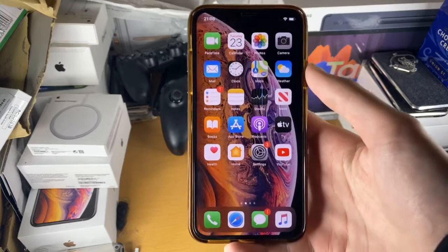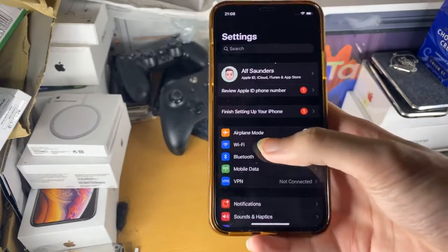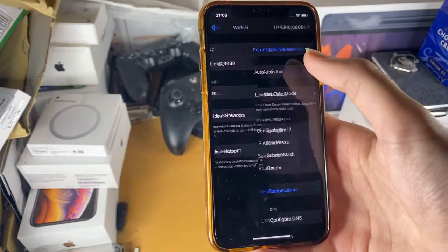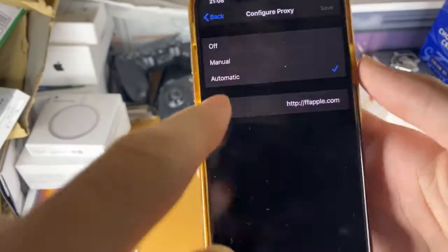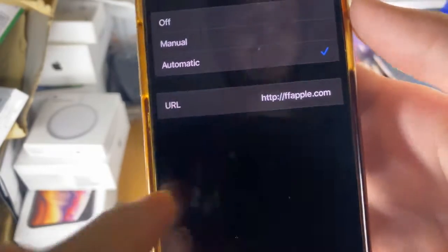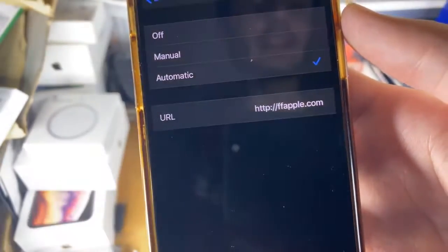So first of all, what we want to do is open up settings. Then we want to tap on Wi-Fi, tap on the I, and then tap on HTTP proxy. Then set it to automatic with the URL you see on screen right now. Just pause the video, screenshot it, and add that link right there.